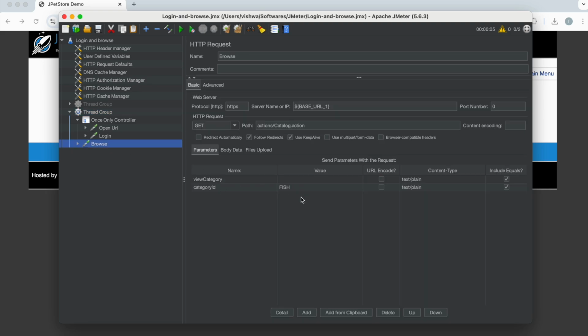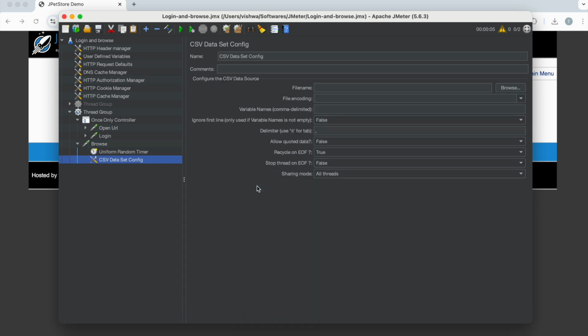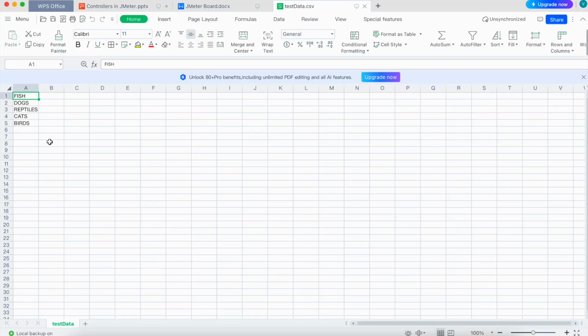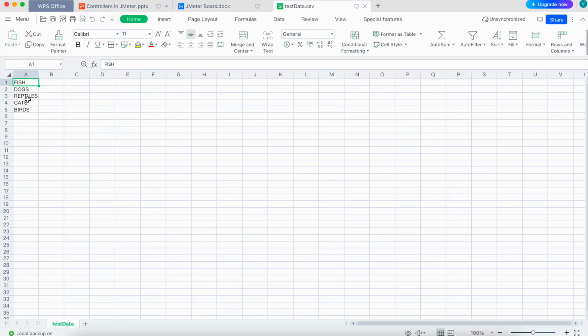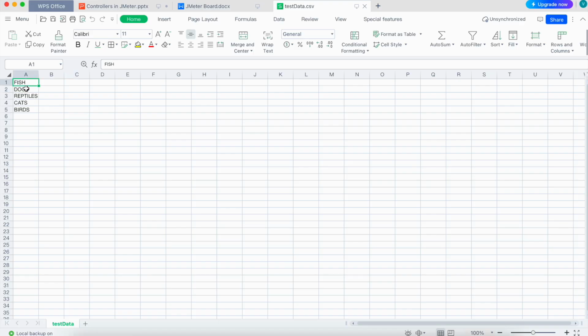Now here I want to browse different products, right? We have only browsed one product here, fish. What I will do is add a CSV dataset config here. Add config element, CSV dataset config, and I have created the CSV file with the different data to be browsed. Fish, dog, reptile, cat, bird, right? We will use the data from this CSV file to browse different products.